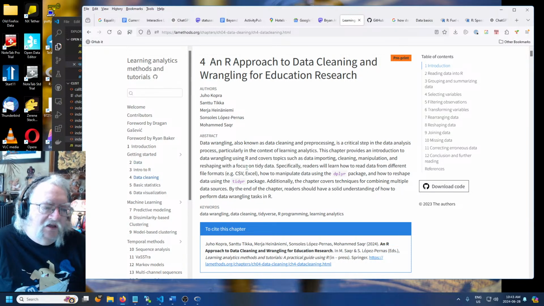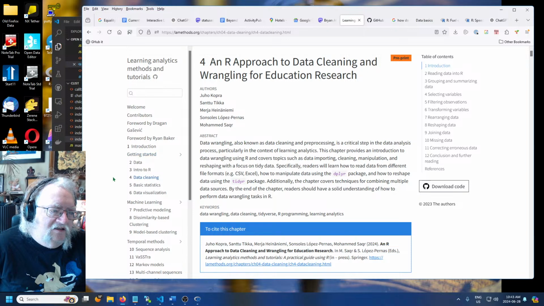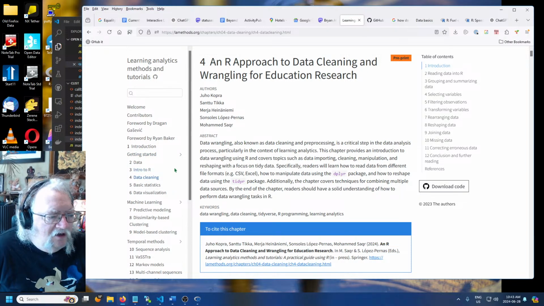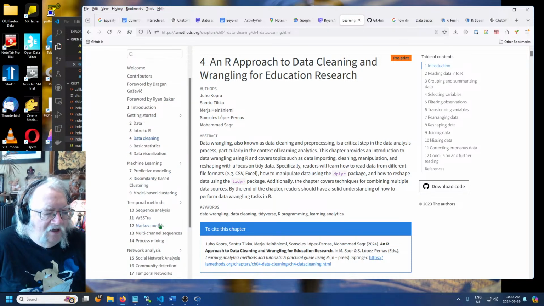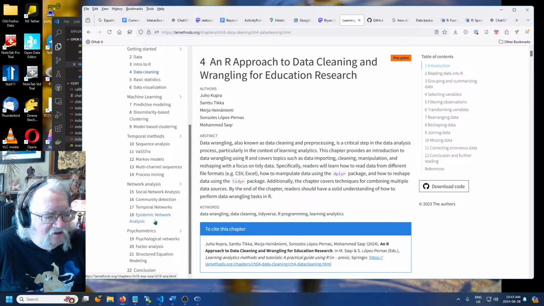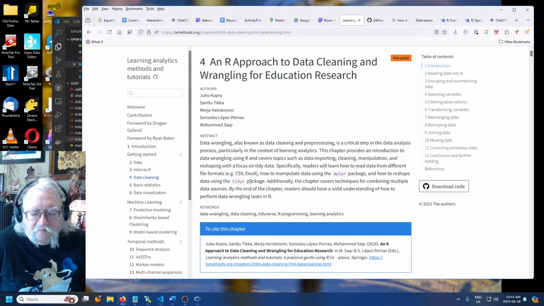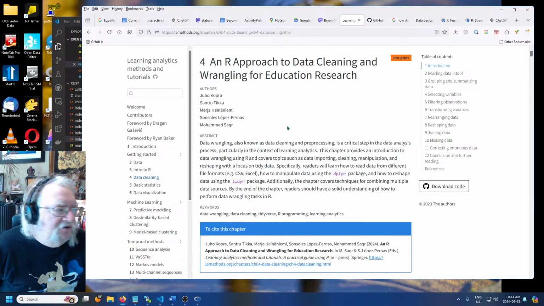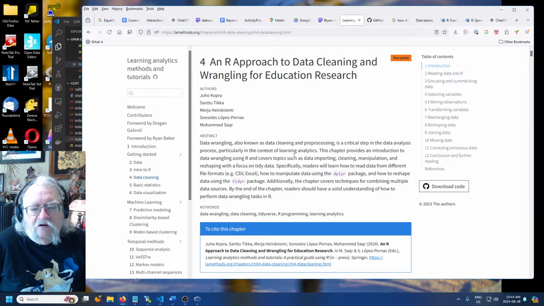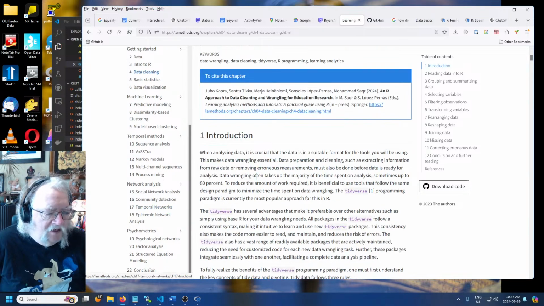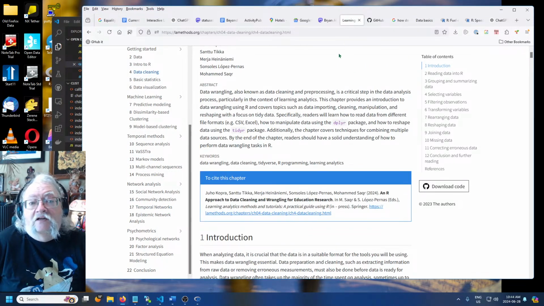This is a really good textbook. I can tell already by having gone through the first two chapters. I've skimmed some of these other chapters, but working through these first two, this tells me that this book is the real deal. So, there you go. You want to learn learning analytics methods and tutorials using R? This is the book for you, I gotta say.